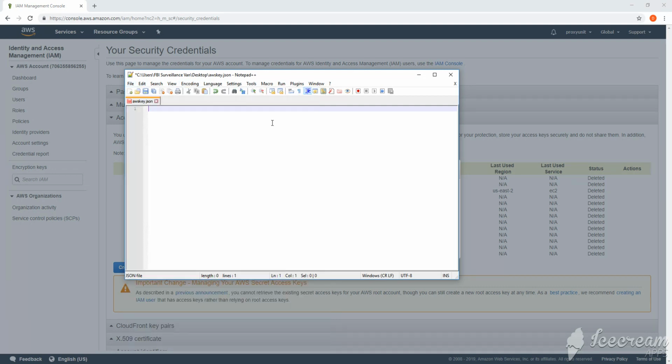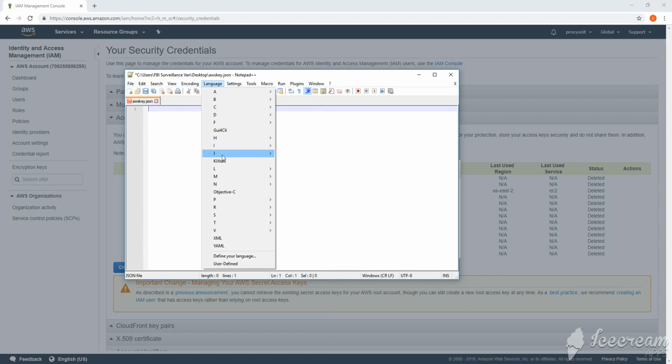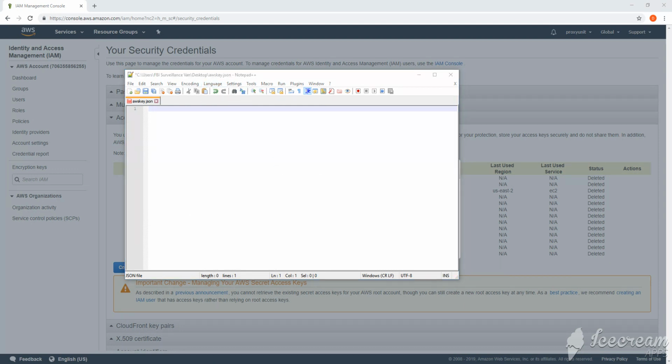You're going to want to press new. I already have a file right here, so press new, file new right there. Go to language, make sure it's JSON right here, and then you're going to want to copy what I have in the description. It'll look a little something like this.